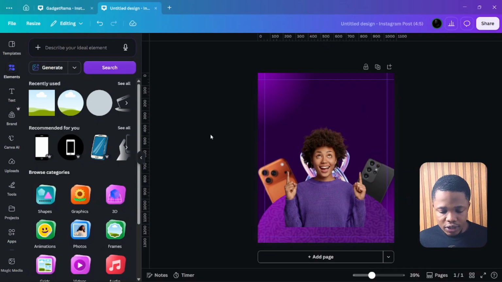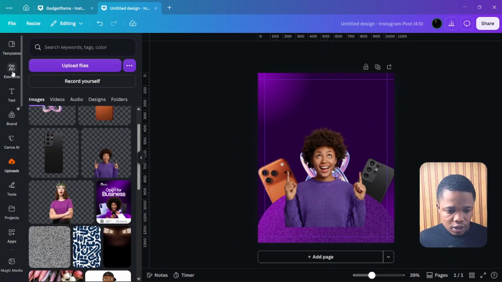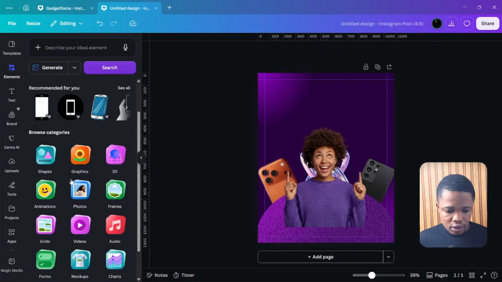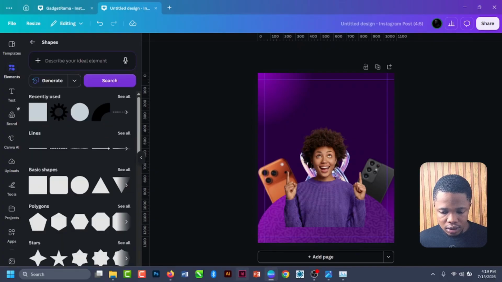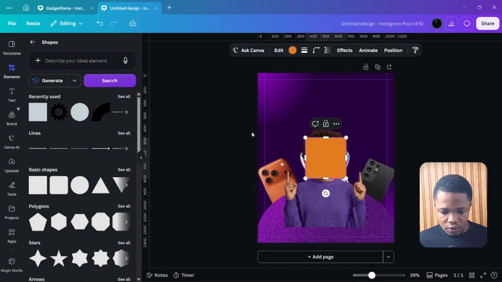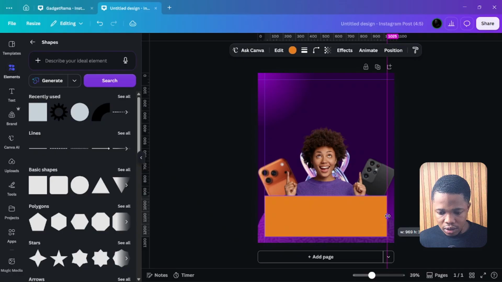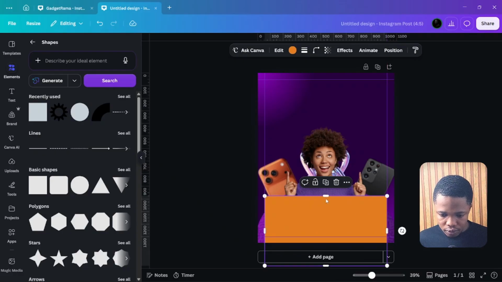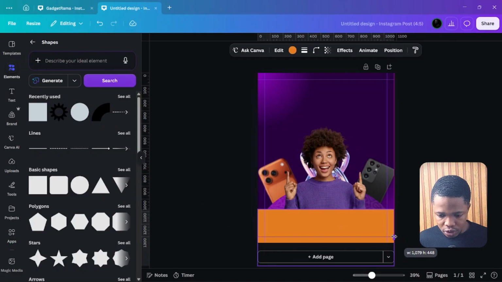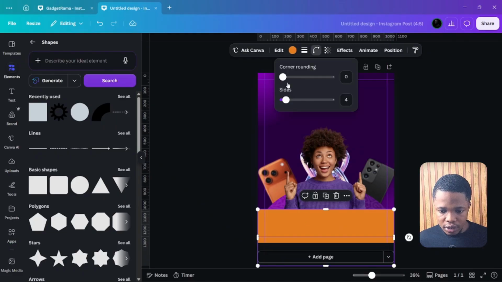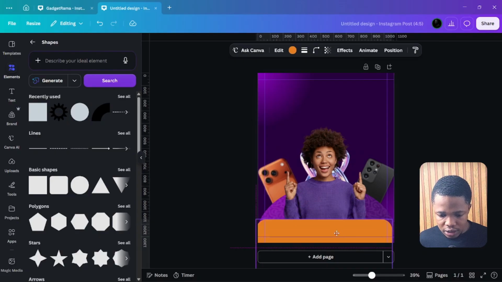It's looking good. So next we'll be bringing the next shape for the footer. Go to elements, come down here, look for shapes, and under shapes you click the rectangle, you bring it down, you drag. Okay, we can just extend to the end, make sure there are edges. Then we'll come down here and use the corner rounding to round up the corner, then we'll drag it down a little.